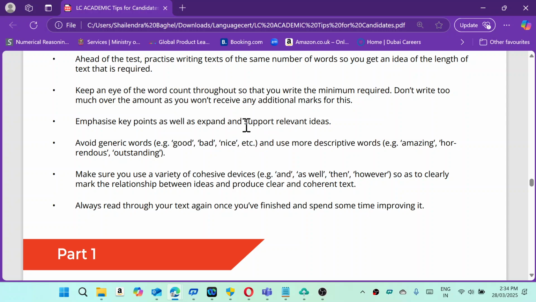Emphasize key points as well as expand and support relevant ideas. Avoid generic words, for example good, bad, nice, etc., and use more descriptive words, for example amazing, horrendous, outstanding, etc. Make sure you use a variety of cohesive devices, for example and, as well, then, however, so as to clearly make the relationship between ideas and produce clear and coherent text. Always read through your text once you have finished and spend some time improving it.